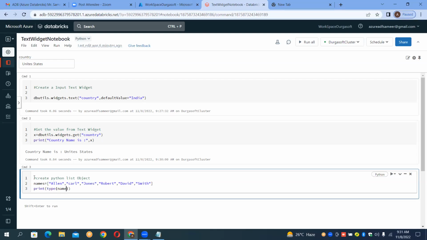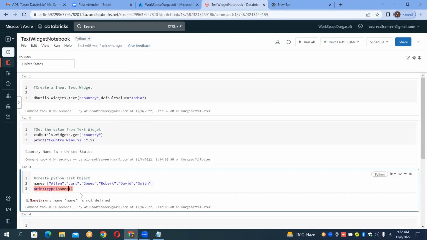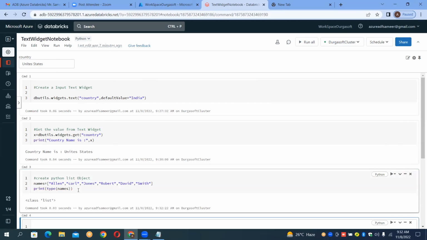Okay, so can you see here? I'm using the type of names. Now let us use this. The type of the object is what? List here. Okay, I'm using another cell.